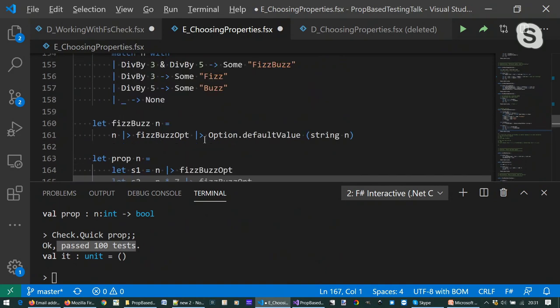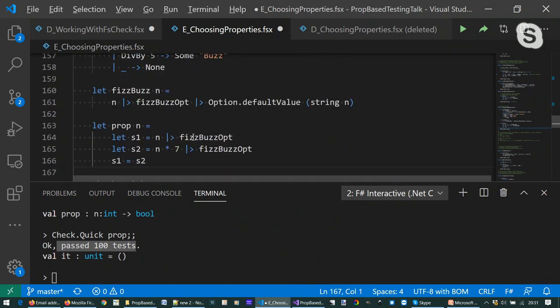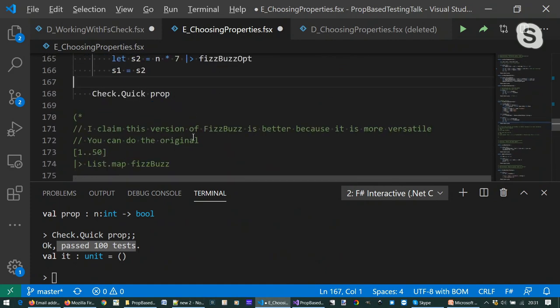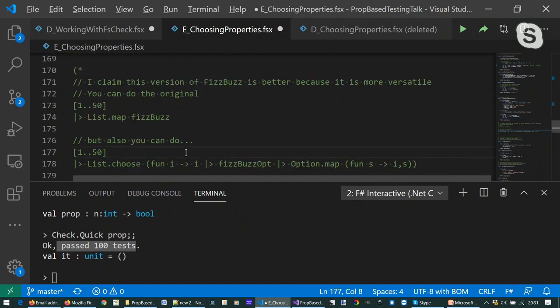By changing the definition of FizzBuzz a bit, I actually made it easier to test. And I think this is actually a better version of FizzBuzz anyway. This is one of the reasons why property-based testing can help you design your APIs, because this is a more flexible API. The original FizzBuzz always returned a string. This one allows you to do more interesting things. Once it's returned a string, it's really hard to work with it.